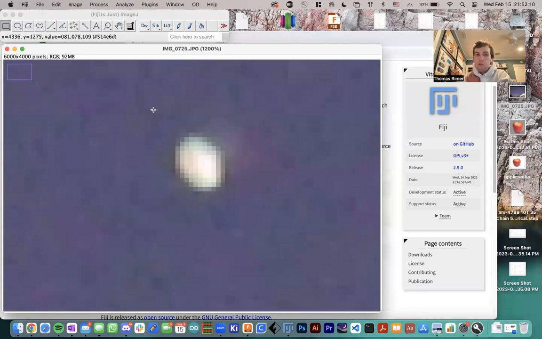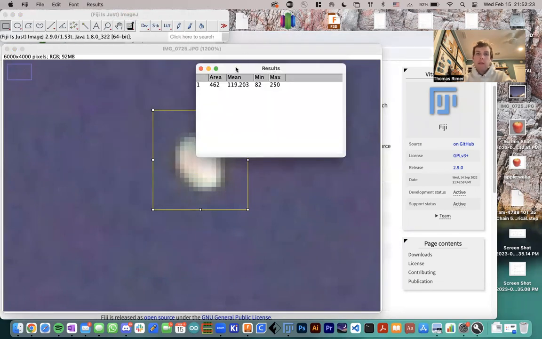And then if you just click and drag, not holding the spacebar, it'll allow you to make a bounding box, and that allows you to select your star, and then go up to Analyze and Measure. And then this will allow you to find the area of the selection box that you made in pixels, as well as the mean intensity in that selected area. We don't really care about the min and max.